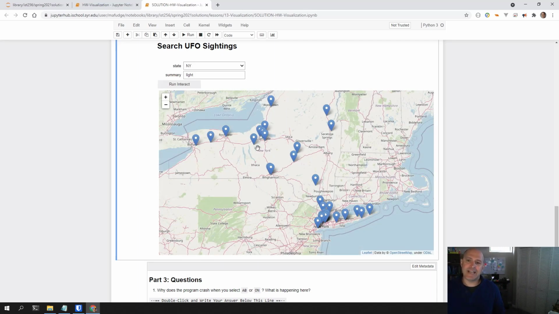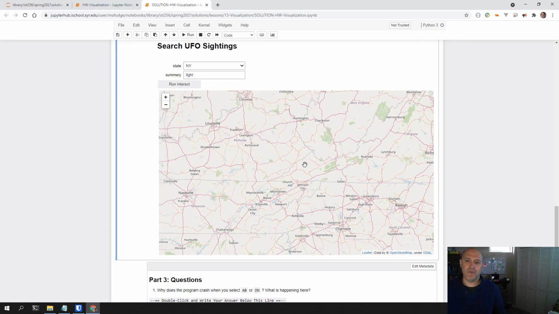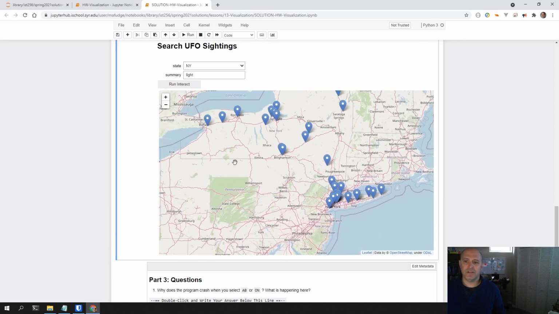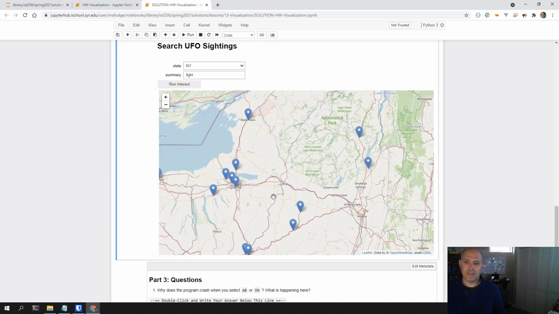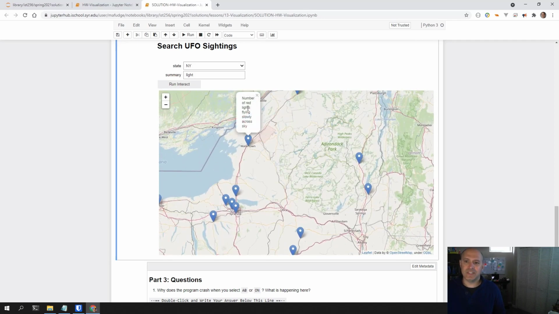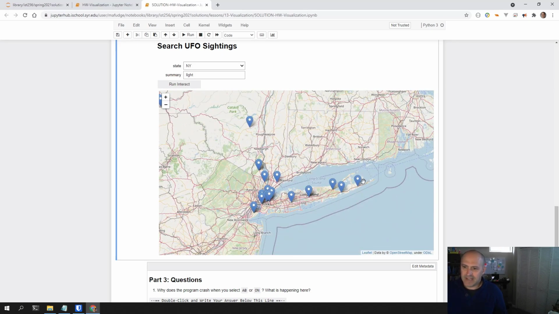And see what it did? It centered the map in New York State. It doesn't show me the map over here when all the pins are over here. That's important. So a lot of them have light in it. If you click on them, you'll see number of red lights flying slowly across the sky. Down here in Long Island, somebody said, bright orange light shines down in my bathroom window, then disappears.